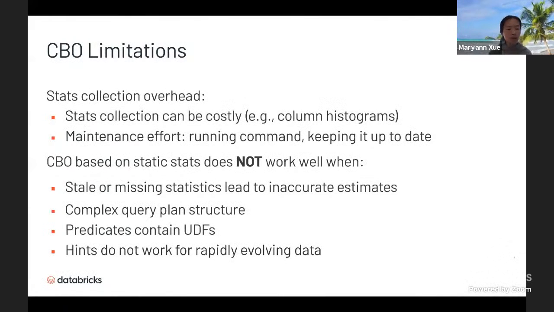While CBO is definitely a big step towards a more mature and more sophisticated query optimizer, it has some limitations too. First of all, there is the manual effort for stats maintenance. It requires users to manually collect the stats and keep them up to date, and the overhead of such stats collection cannot be overlooked.